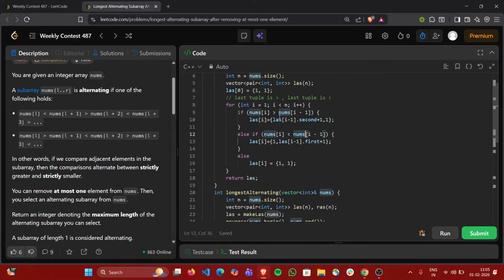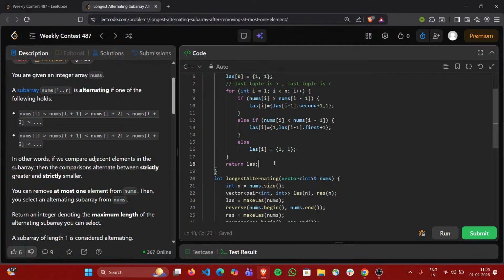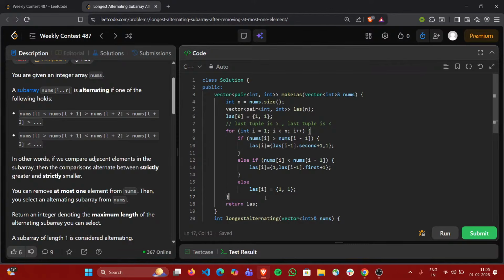And finally, what if both are equal? If both are equal, you have to make 1 comma 1 because you cannot simply use the last previous element, right? If both are equal, you will make them both as 1 comma 1 and return the alias. This is more or less the implementation of the make alias portion. So I don't think you would have any problem in this.